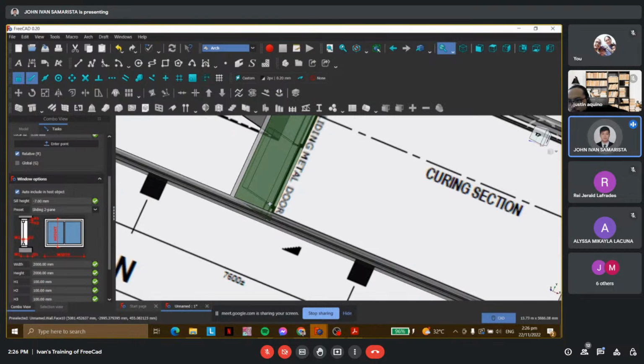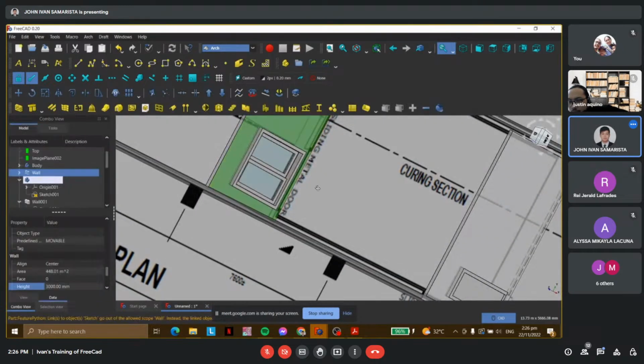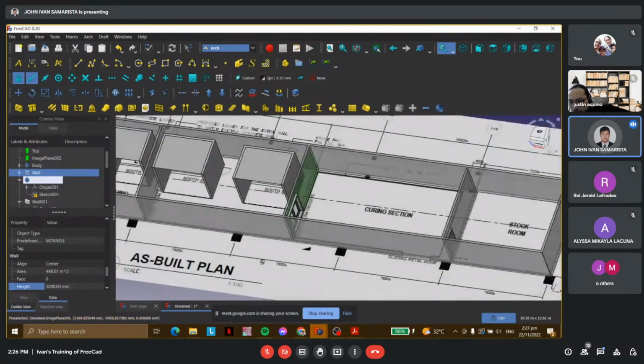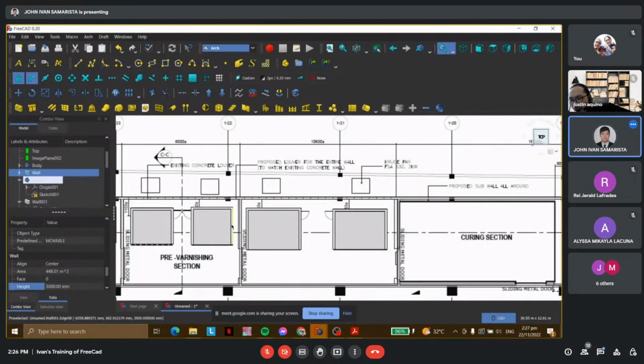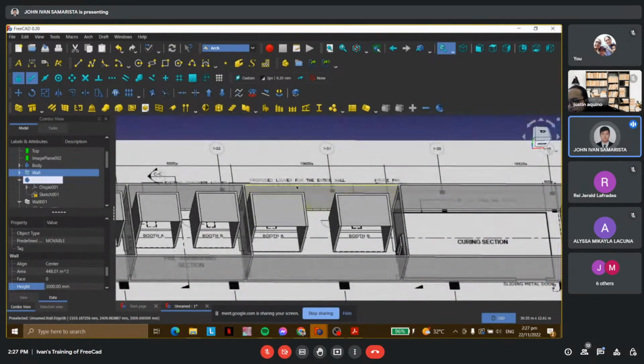Okay, I think this should fit. Okay, so here's our door. So you can just simply repeat the process for the remaining doors here. Just make sure that you identify your current working plane.